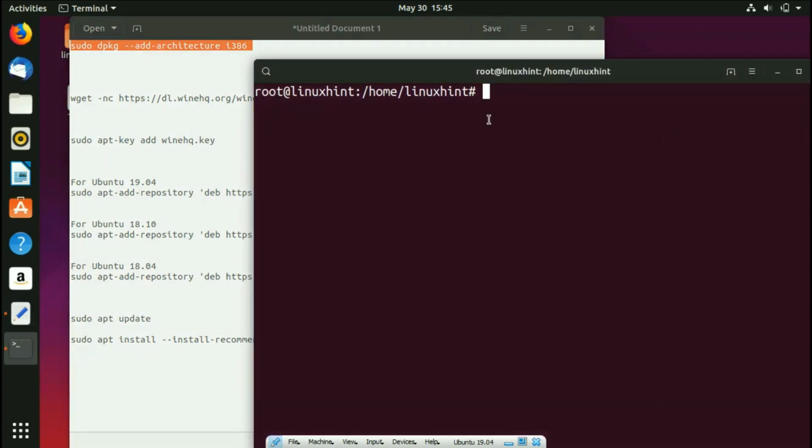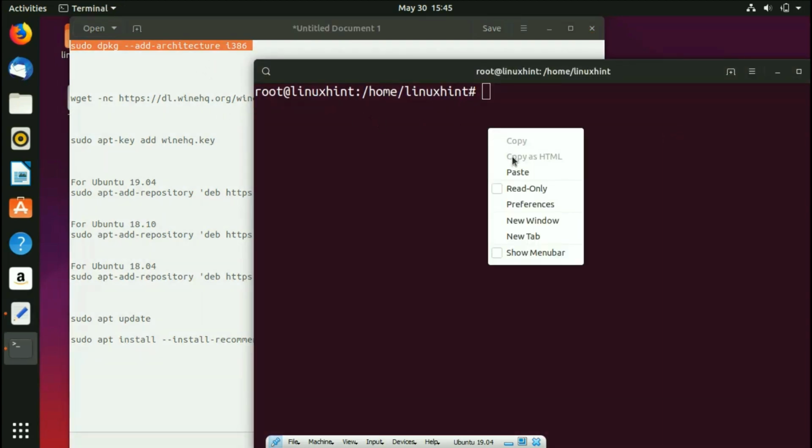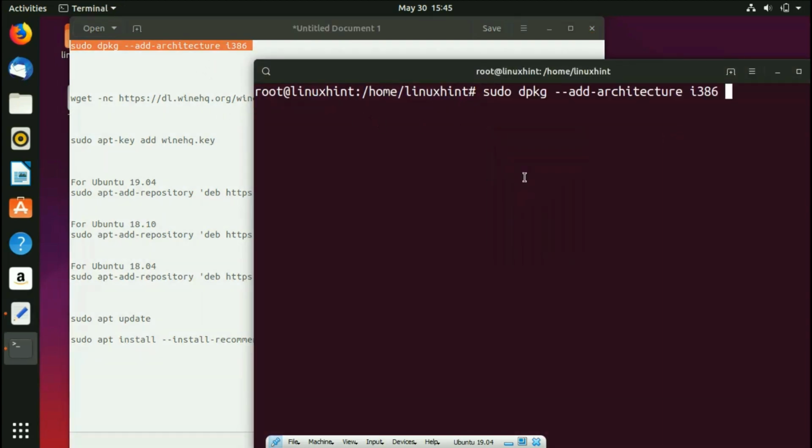For that you have this first command. Don't worry, I'm going to paste these commands in the description so that it is easy for you to copy and paste them. We hit enter and you can see that it has not given us any error. So it means that the 32-bit architecture has been added.